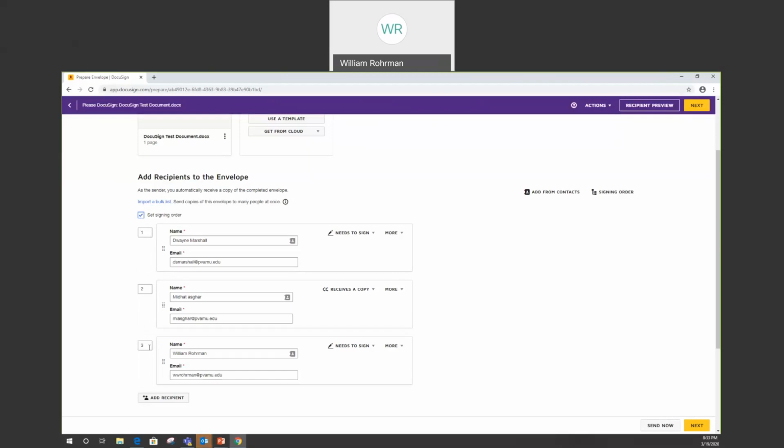For our example, I will be the first signature that is required. So we simply change the number. Mr. Marshall will be the second required signature. And our department head will be number 3 to receive a courtesy copy of the document.